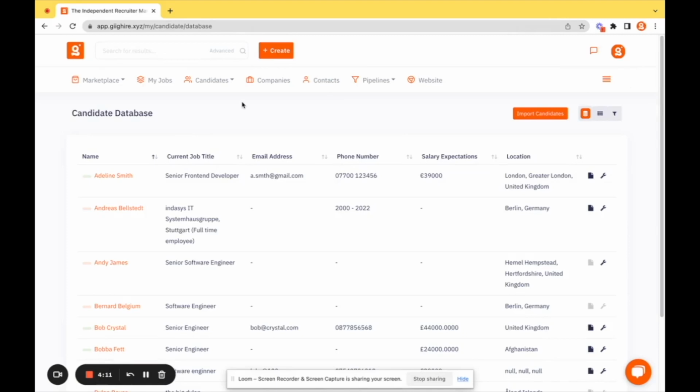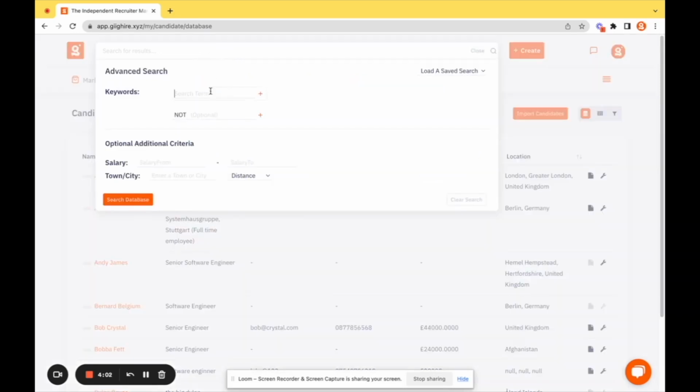So every week you can come back to it, open up the search and just pick up where you left off in terms of running through your candidates. So if I share my screen with you, you'll see that I'm in the candidate database, and the first thing that you want to do is come up to the advanced search and start to fill in the requirements for the candidates you're looking for.